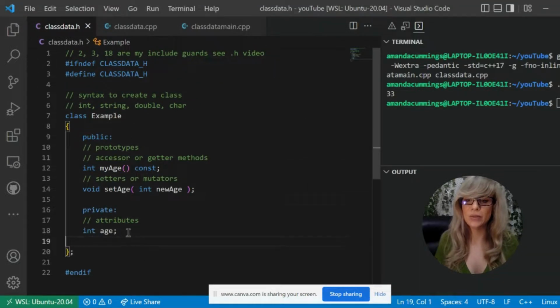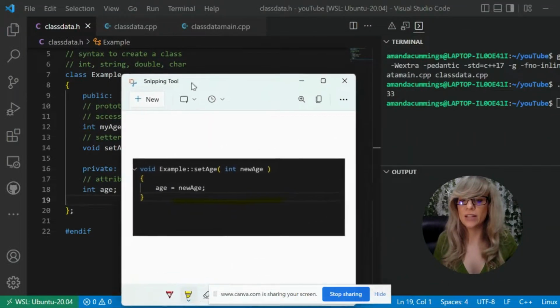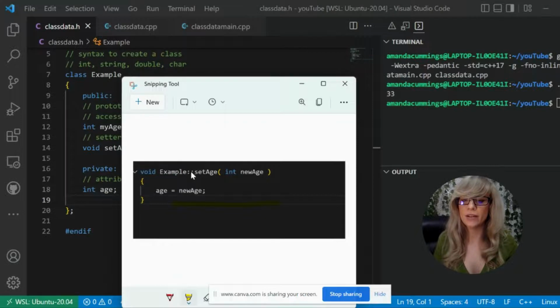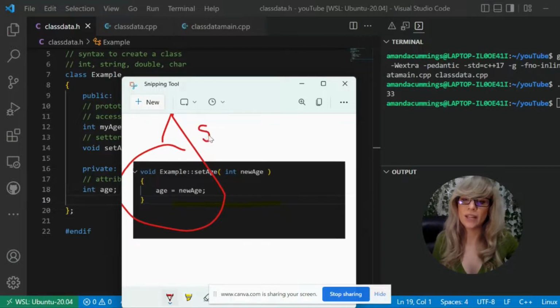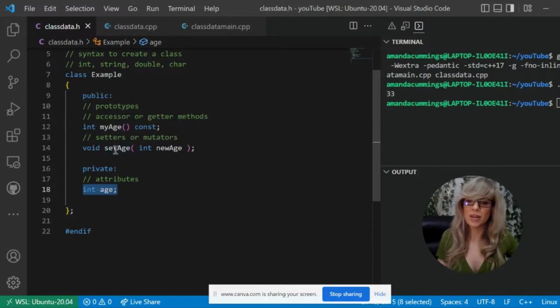If we were to come to our class example, you can see that age is really just being assigned here to new age. So if the age was set, say I set the age to a different number and then I decided to do it again, then I'm just reassigning this value or this attribute inside of the class because I'm able to through this mutator.